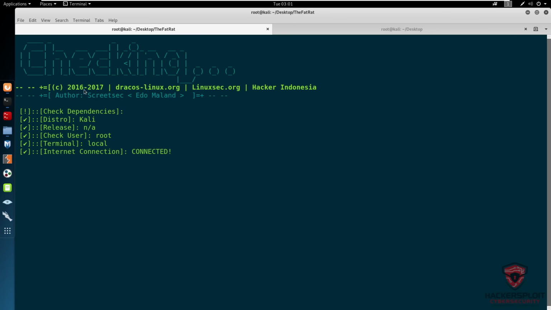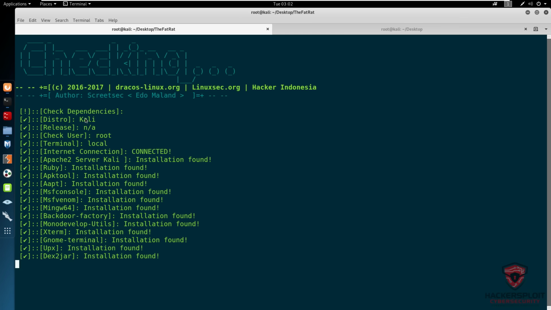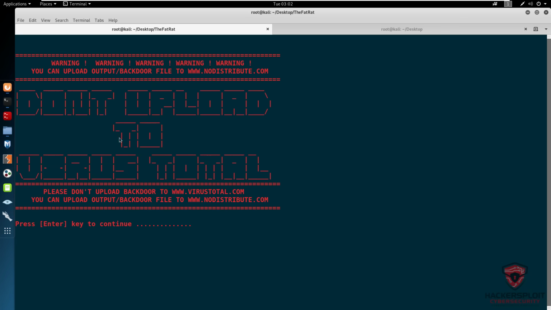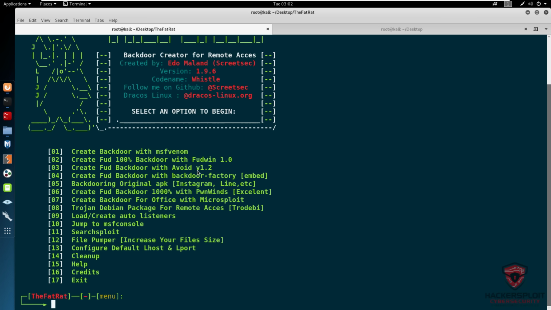You can see that it is copyright 2017. That's what I was trying to explain. It hasn't been updated for a while. Again, it's going to check dependencies, and if you don't have a particular dependency installed, it's going to install it for you. It also gives you a nice little warning telling you not to upload any of the backdoors to virustotal.com, and do not do that. I'm going to hit enter, and it's going to start the PostgreSQL service. I'm going to hit enter, and there we are.